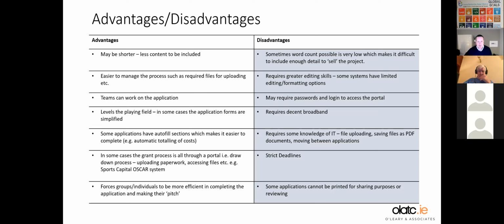And there's obviously responsibility for that person, but sometimes that's better than having four or five people trying to do the one thing. It levels the playing field. What I mean by that is that in the past, you had organizations that would pay people like me, consultants, to do the applications for them. Because we were being paid, obviously we had to do a really good professional job on them. And then other organizations who didn't have the funding to pay for someone were doing it themselves. In some cases, they were as good or better than professionally done applications.